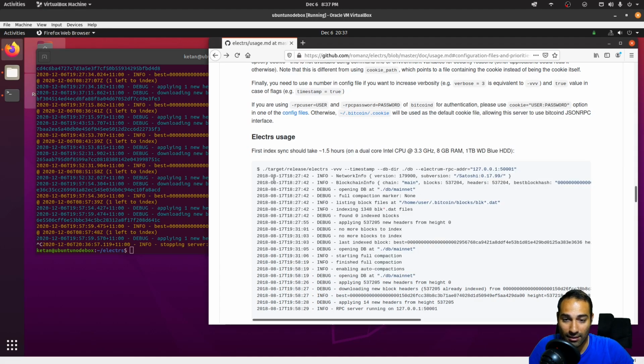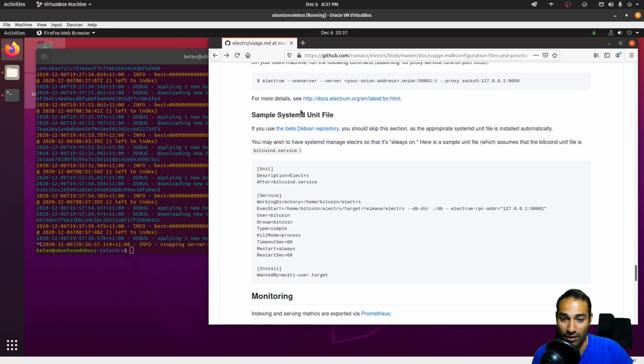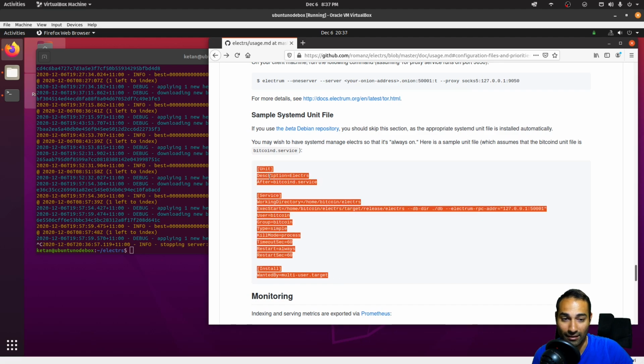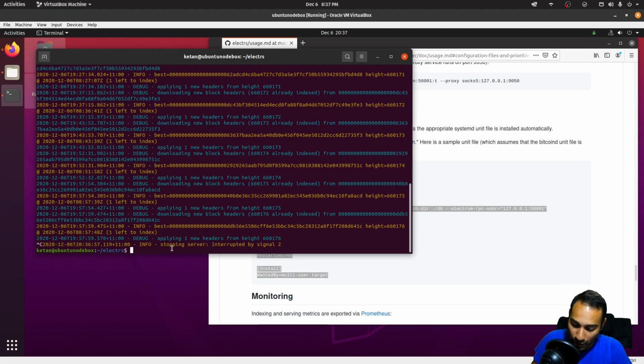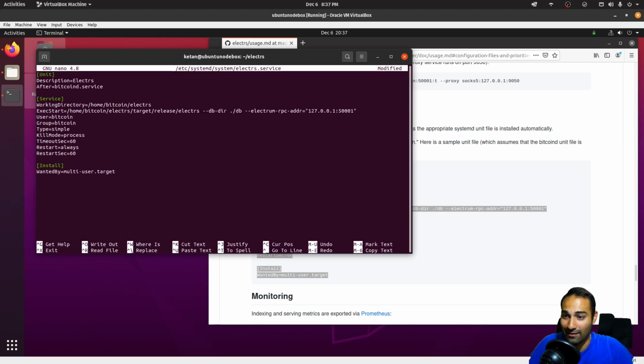And the next thing that we can do is make this start on startup. So if we scroll down to the sample systemd file, what we'll do is we'll edit this and create an electrs.service. So let's do that. So it's sudo nano, and we want that in /etc/systemd/system, and we want that as electrs.service. Okay. And we will just paste that in.